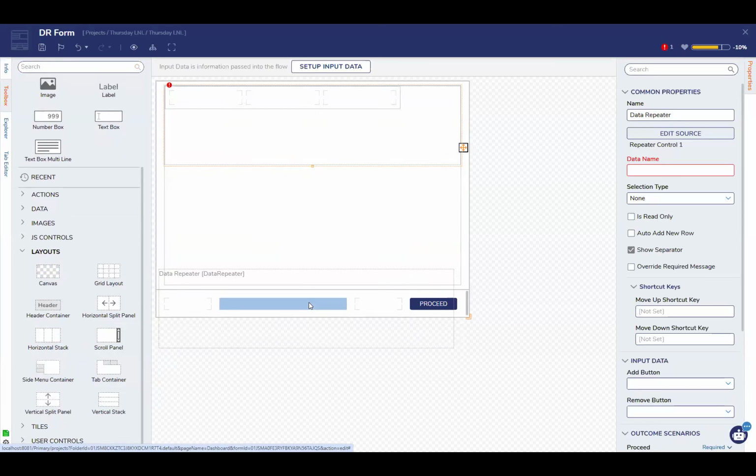Wait, hold on. I actually want to. Yeah, no, that's okay. Can I just scroll right over the whole thing? I can. Cool. All right. My concern with a vertical stack on that is that you could make the data repeater very big, but it's worth a try, right?